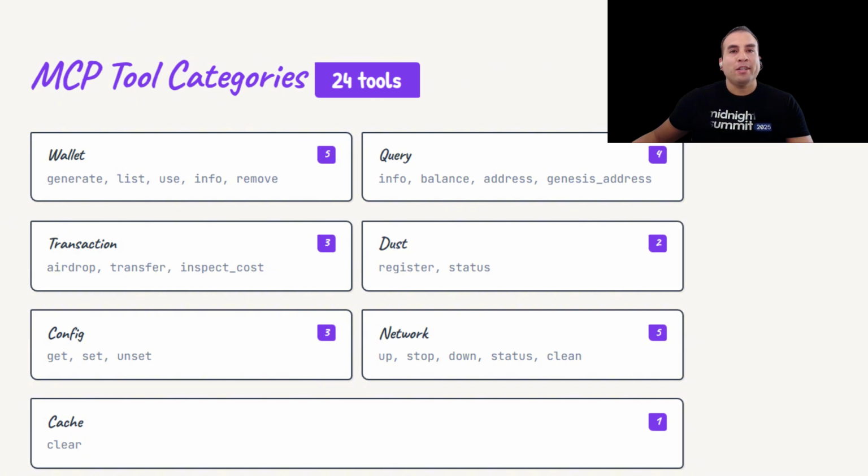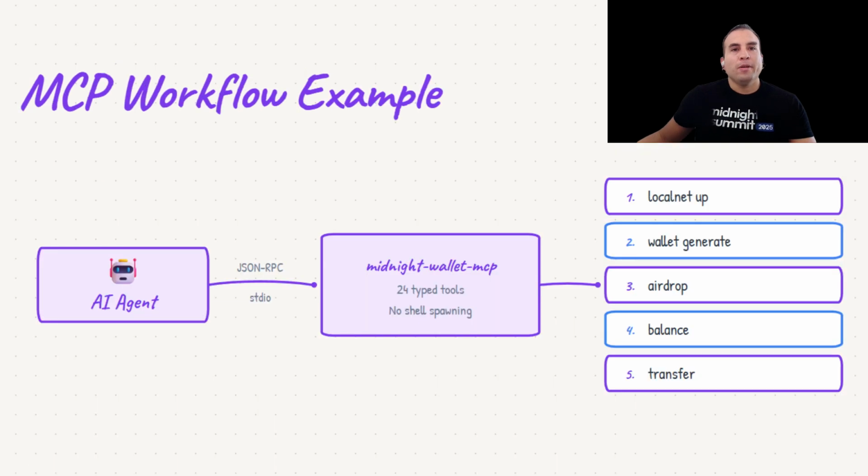Each tool has a clear name and description, so the AI agent knows what it does and when to use it. You don't have to teach the agent about Midnight. It can read the tool description and figure out the right workflow. Let me paint a picture of what an AI agent workflow looks like.